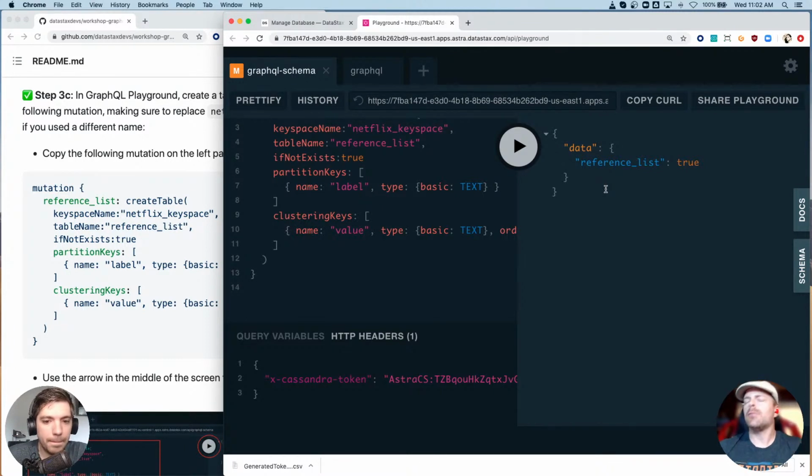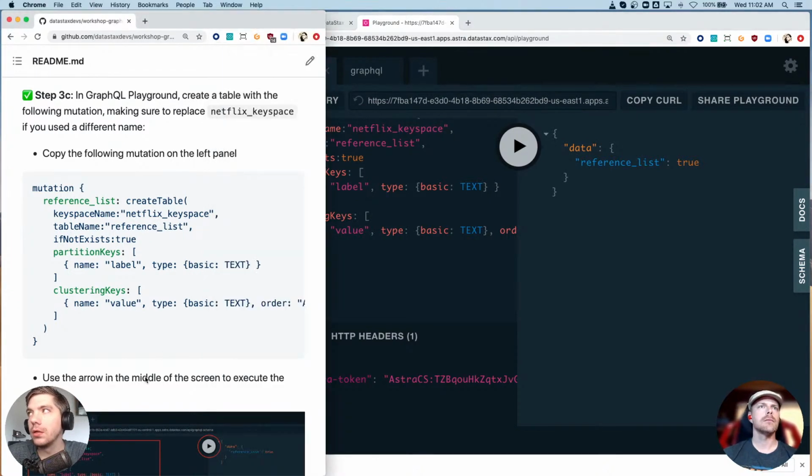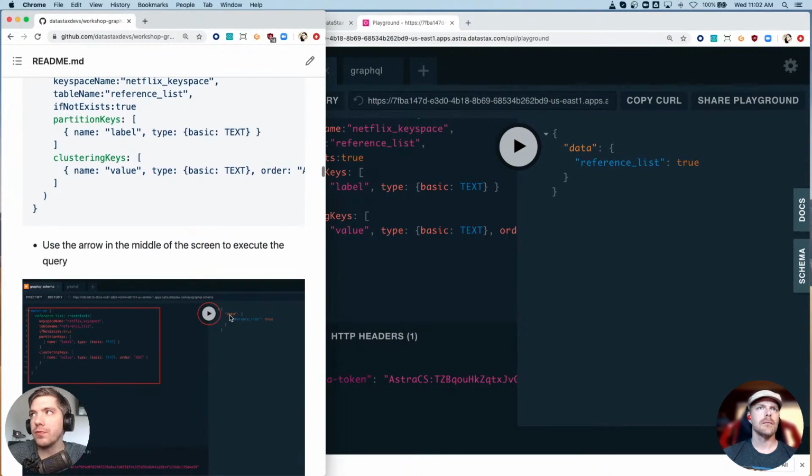A mutation, Pratik, essentially is just when you're making some kind of change. You're mutating the data. So maybe I'm inserting data or updating data or something like that. That's a mutation. And if we're just reading it, it's called a query, and we'll show you that in just a bit. All right, so we've created that table using GraphQL.